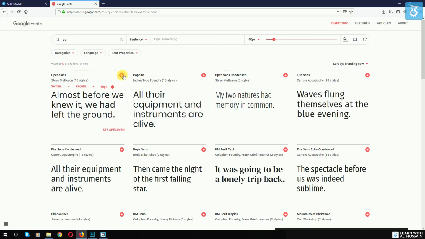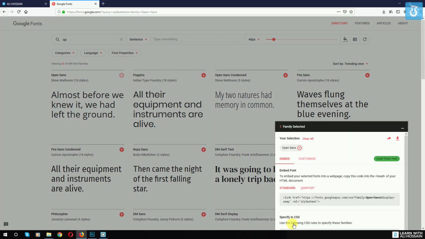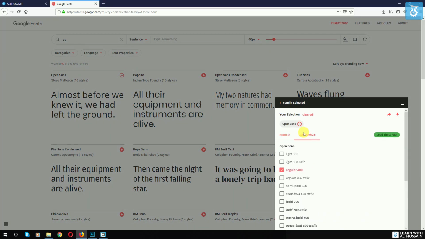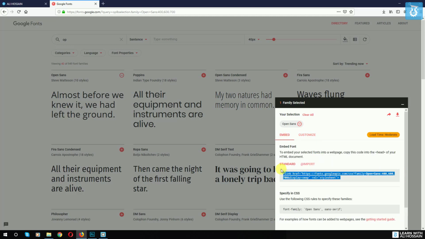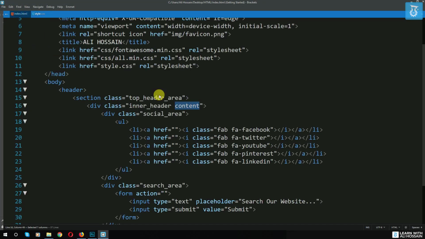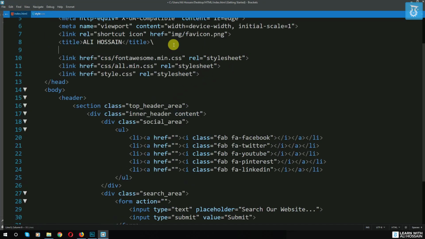This is the OpenSense. I will click the plus button and I will click here again, and I will go to the customize section. I need three things. One is regular, semi bold and bold, and then I will click embed. I will copy the text from here and I will paste the same text in my index.html file. I can paste it here.